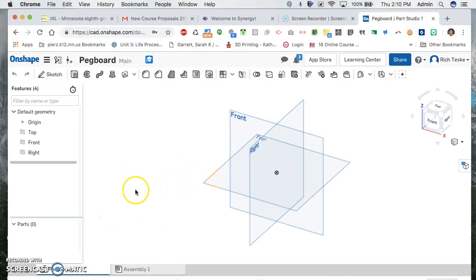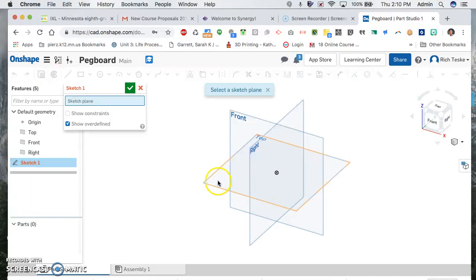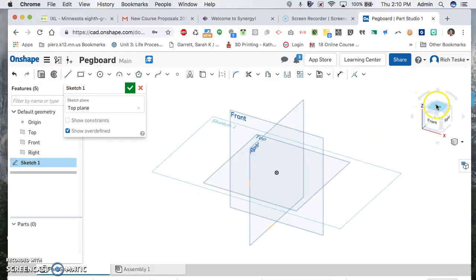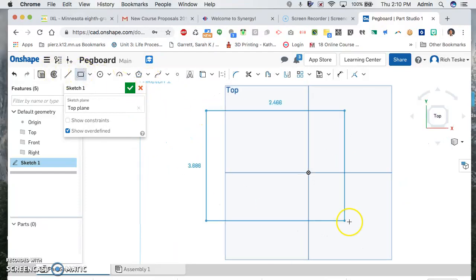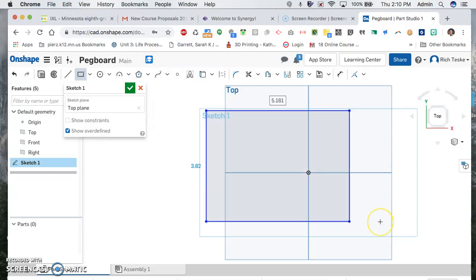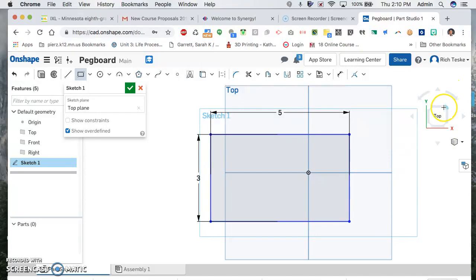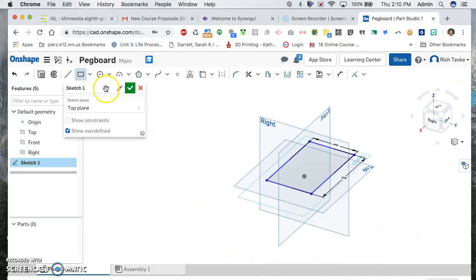Again, just like with everything, I'm going to start going a little faster. You're going to sketch. We're going to pick that sketch plane, and there we go. So I'm going to draw a rectangle. I'm going to make it 5 by 3 inches. Okay, there is my rectangle, 5 by 3.